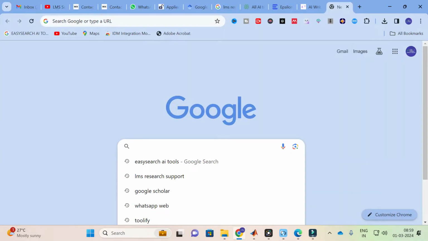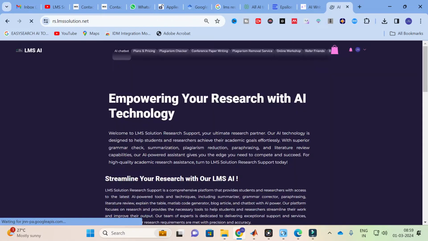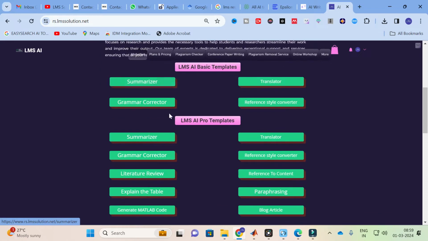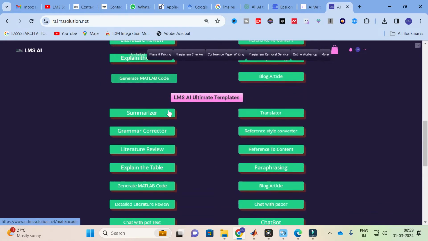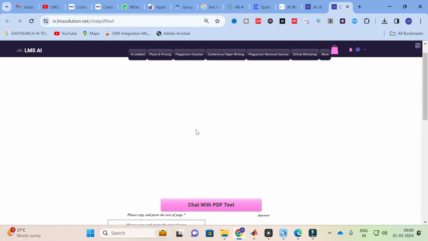Moving on to today's video, go to LMS Research Support. Here you can see different types of LMS AI templates. In these AI templates, a new template has been added, called Chat with PDF Text. Just click on Chat with PDF Text, and it leads to a dashboard like this.